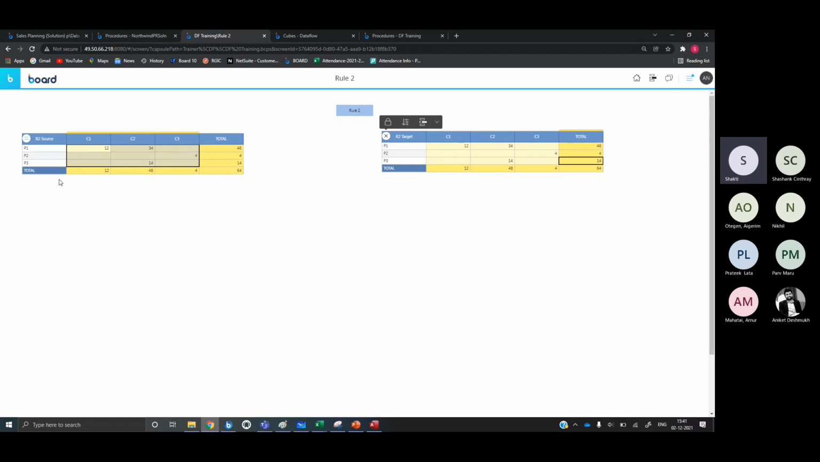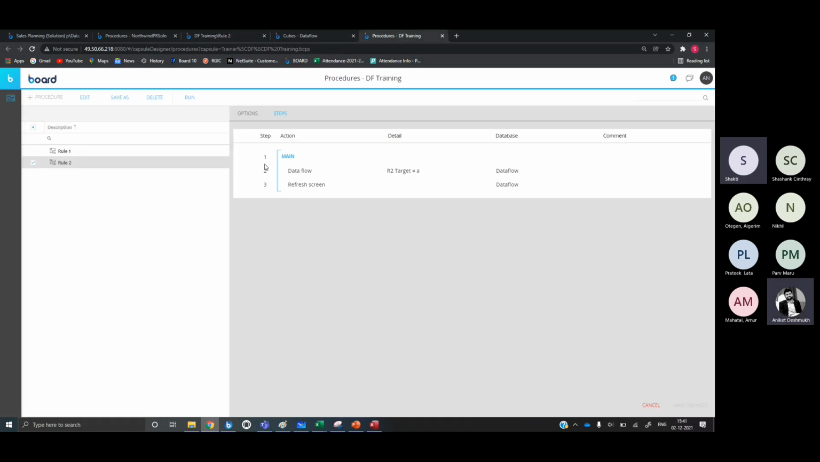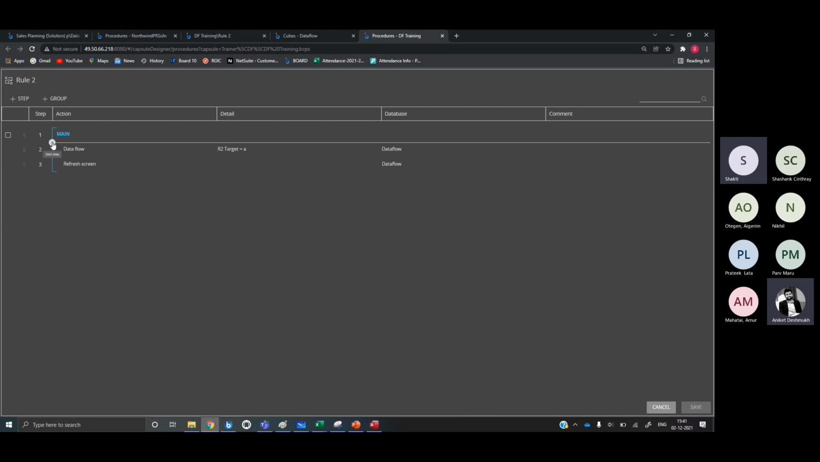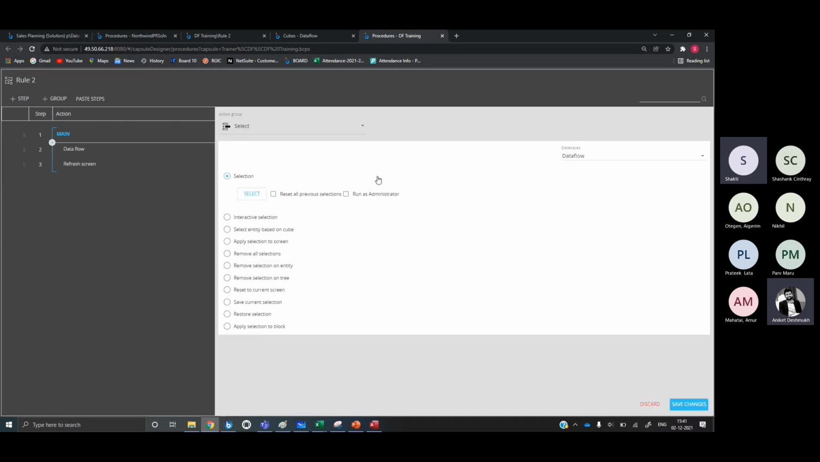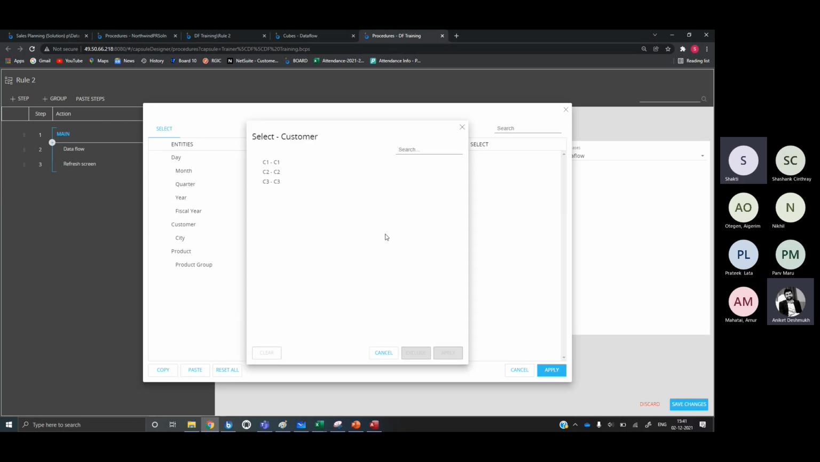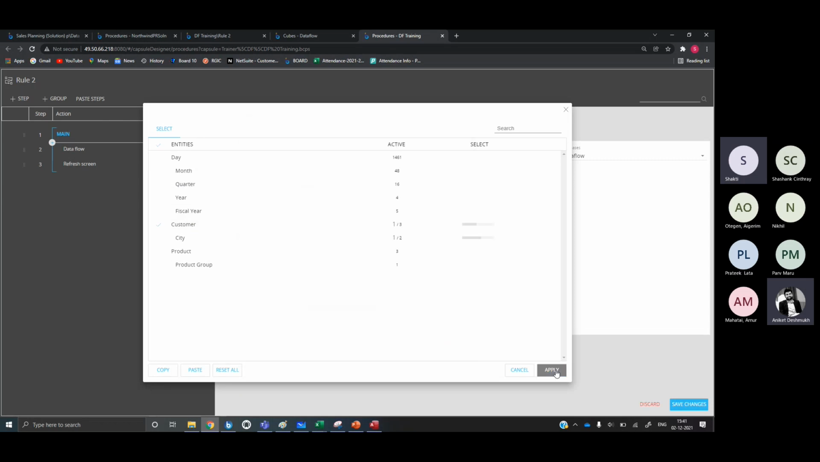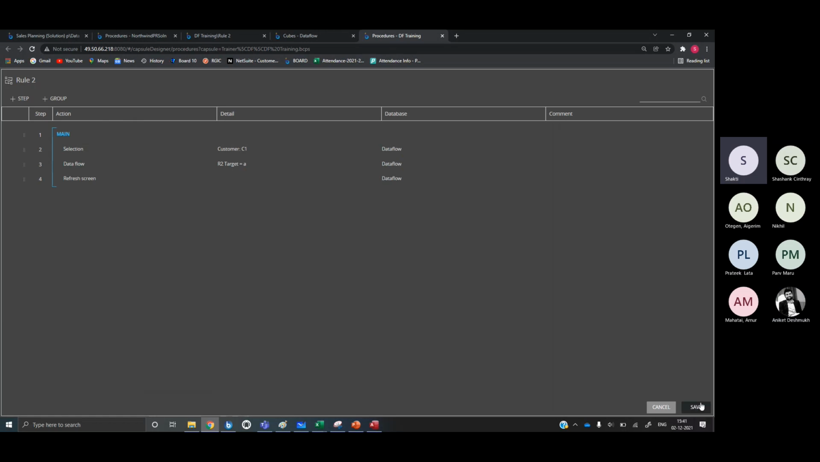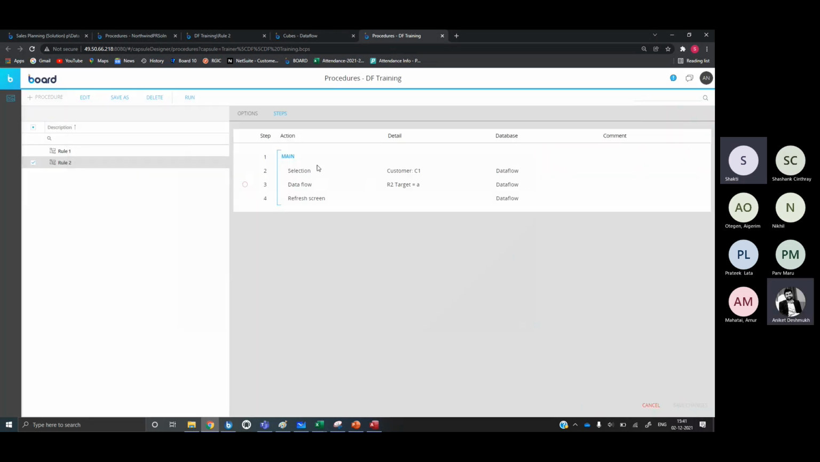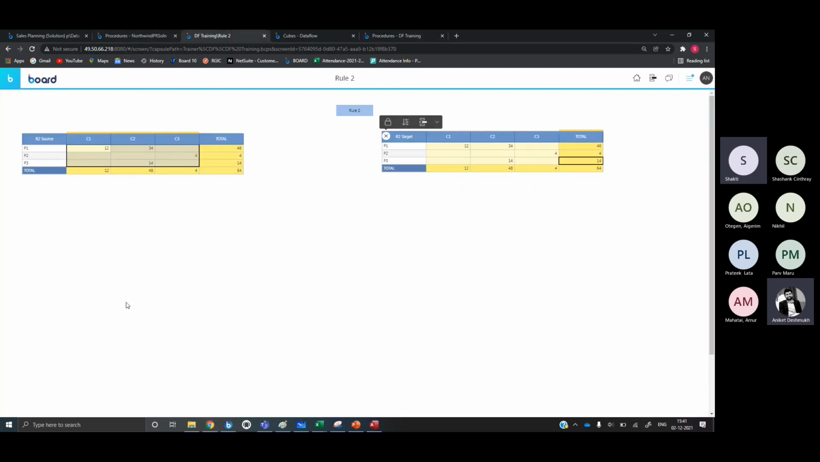Perfect. Now let's say I want to copy the data only for one customer. So I just select one customer, which is C1. Now my procedure has a selection on one slice of data, which is customer C1. And my source cube has data here like this.